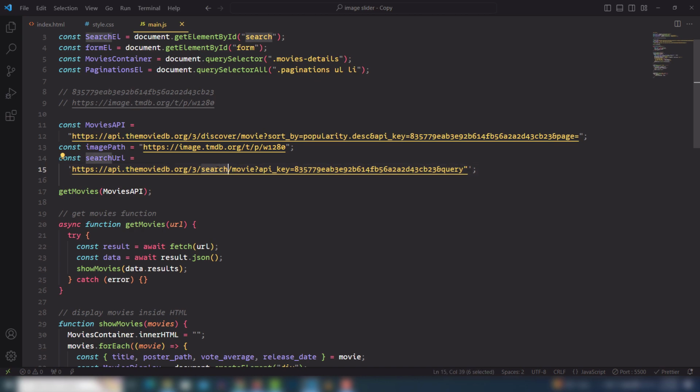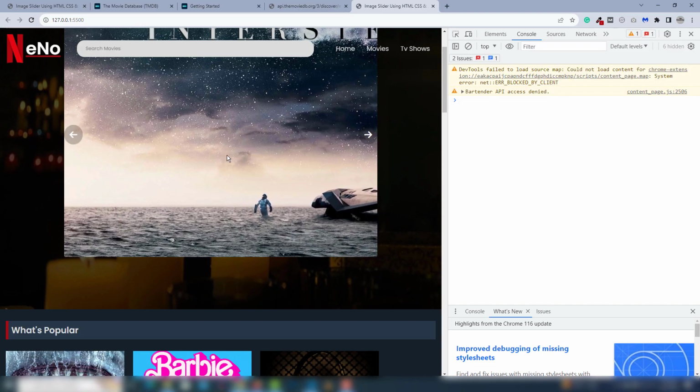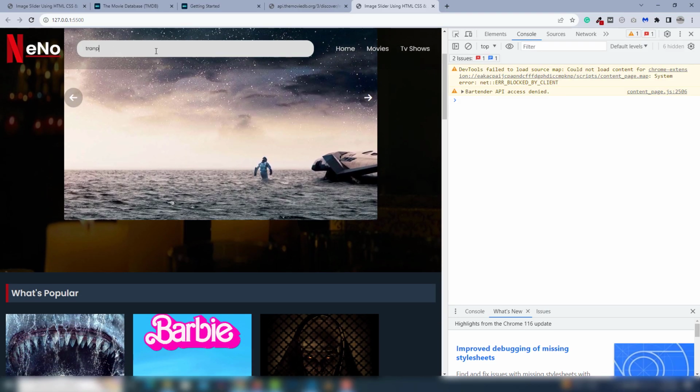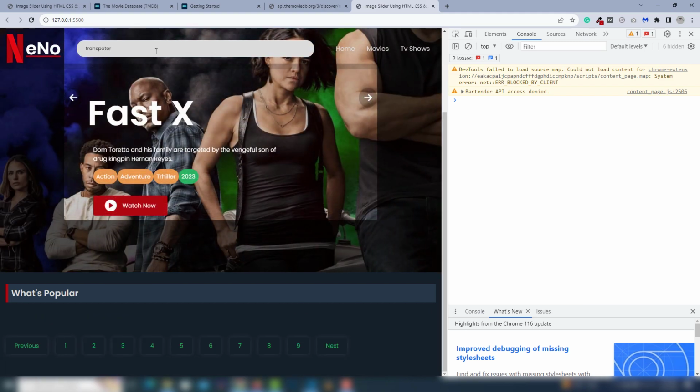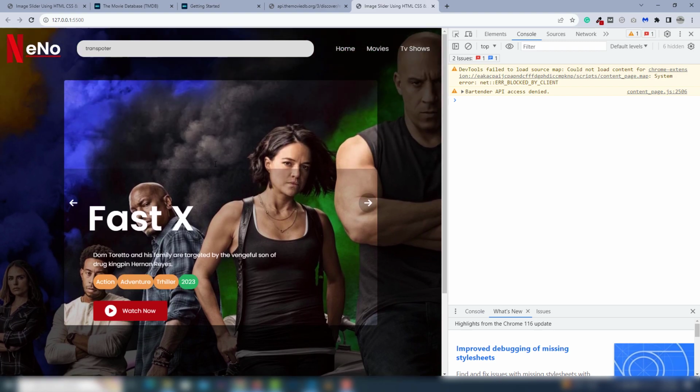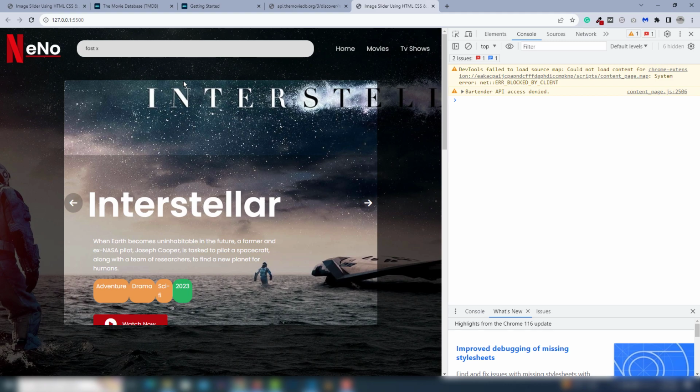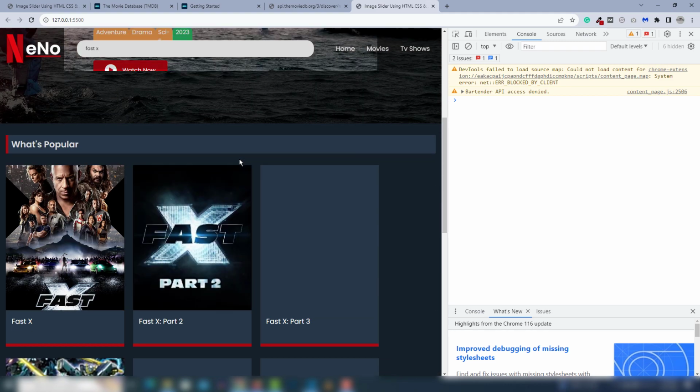So search, movie, slash, API key equal to. Yeah, I need to use the equal sign there because it's very important. So let's see one more time. Transporter, hit enter. Fast X, hit enter. Right, cool, it's working right now, guys.